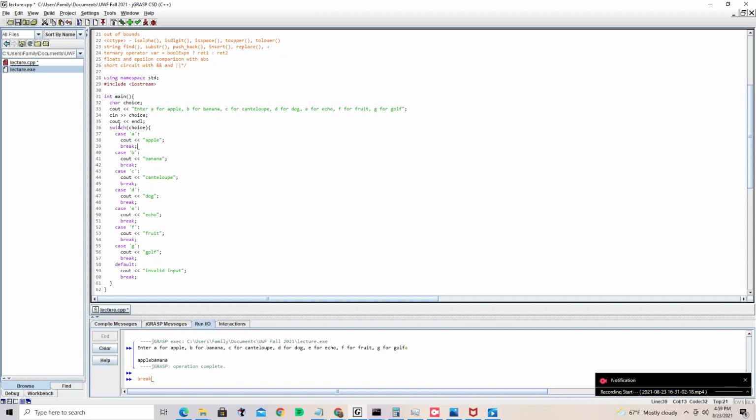Break will basically break out of this switch construct. So we'll say you're done. At the end, anything that doesn't match A, B, C, D, E, F, or G will execute the code after the default label here. That is just a reserved keyword, default. And this is the syntax for a switch statement.